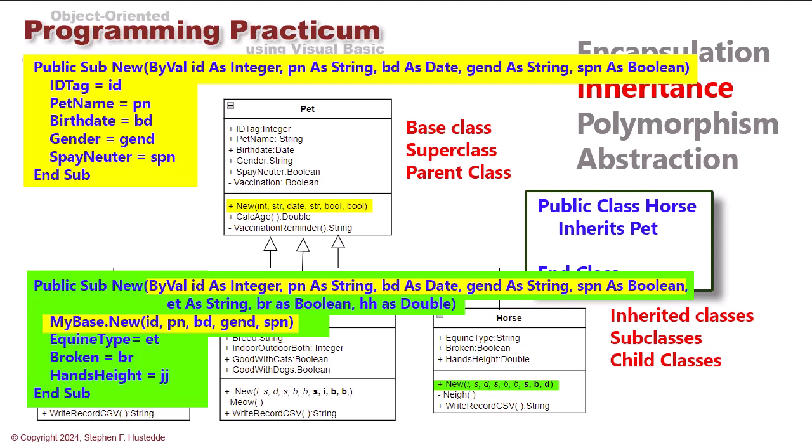What we do in the body of that constructor is we pass the variables that are part of the base class to the base class constructor. So I call mybase.new and pass it the ID, the pet name, the birth date, the gender, and whether it's spay or neutered. And then I set the properties for the subclass, or the child class. So equine type equals AT, broken equals BR, and hands height equals HH.